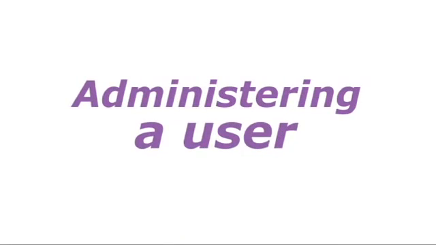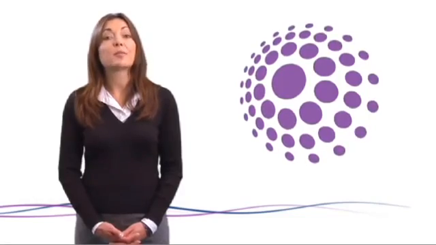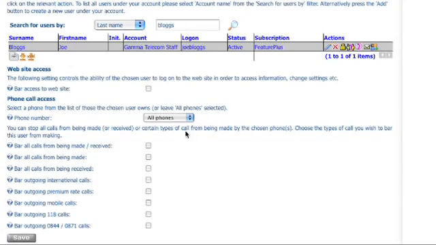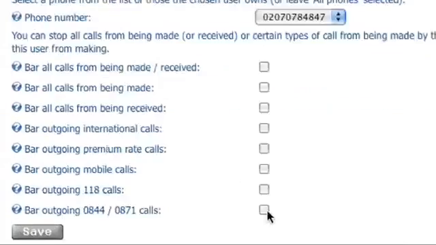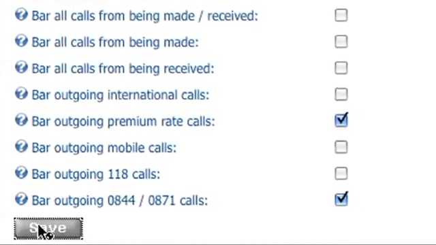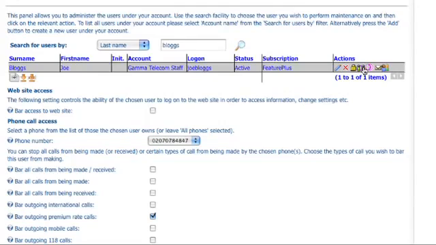Administering a user. As the administrator, having set up the new user, you may want to make sure that this user doesn't call premium rate lines, for example. One of the things you can do is set up call barring against their phone. Click here. You can now select that you don't want the user making any calls to premium rate numbers or other expensive destinations, as well as barring all calls completely and banning them from accessing their account. Press Save and that's it.